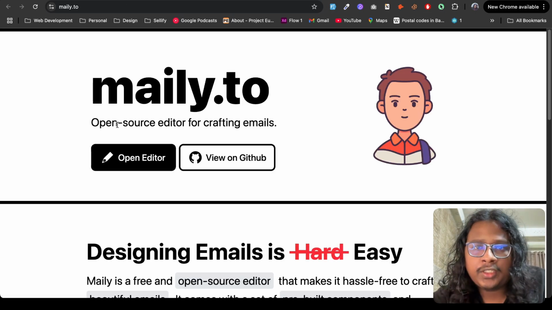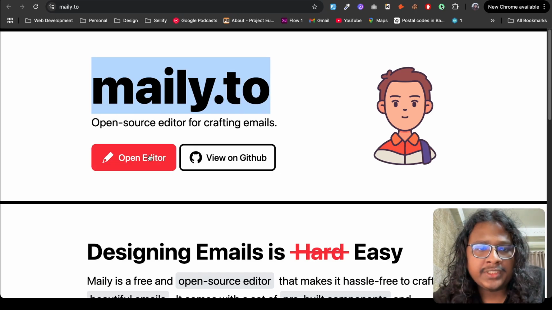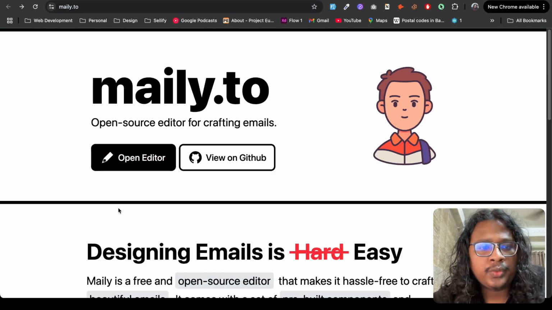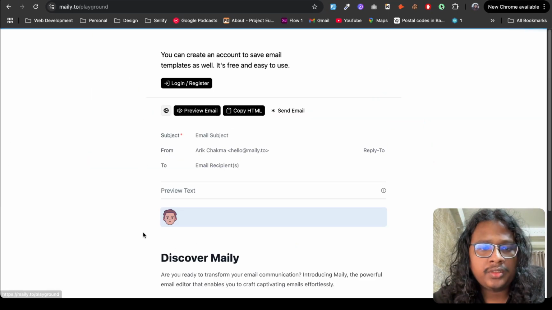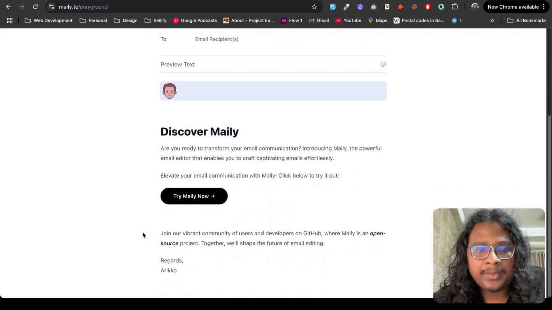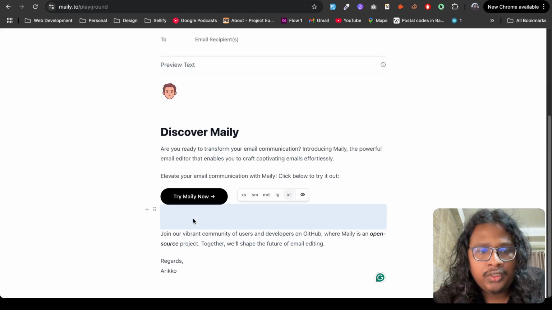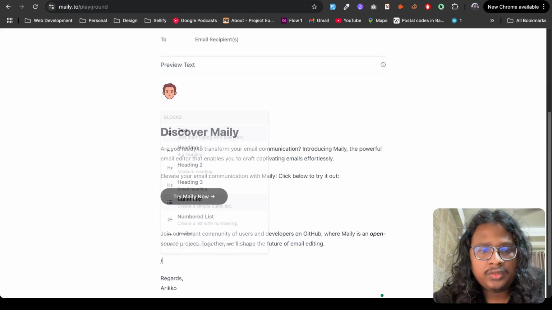If you are looking for that Notion-like editor, but for email, you should check out this cool project called Maily.to, which is basically the same thing, but for email. To show you an example, you can just open editor from here. And here you can see an example email. It has few headers, a button. Let's try to add something else.